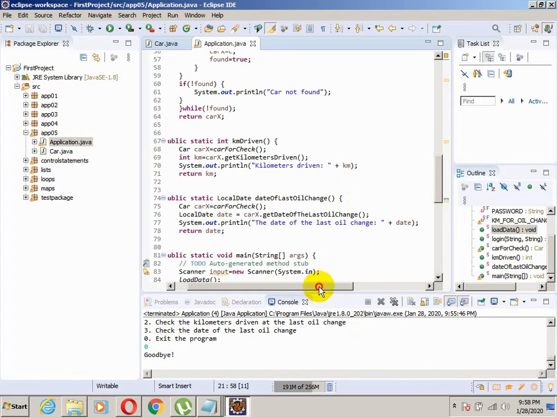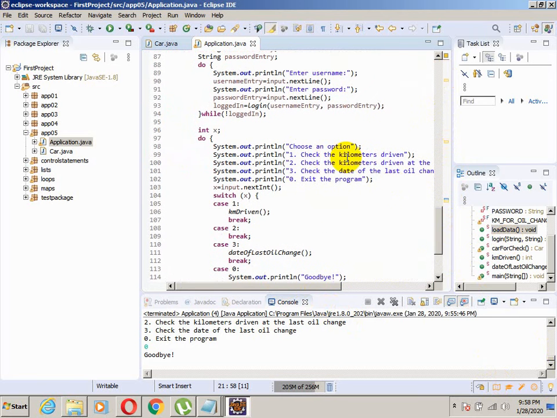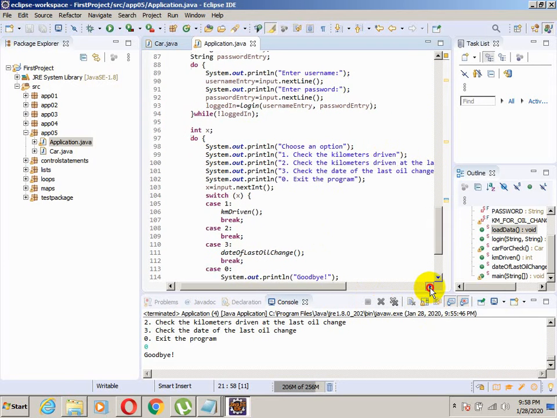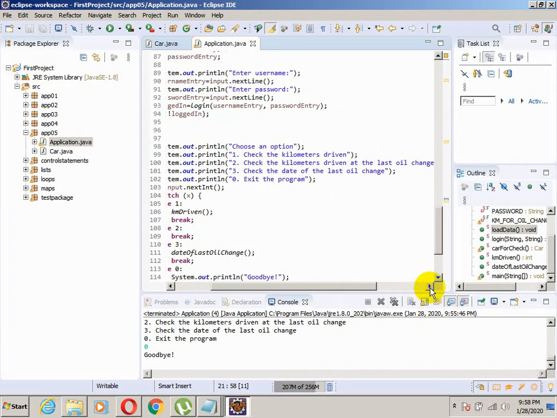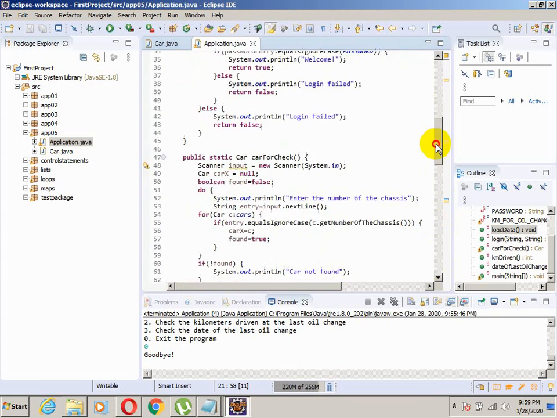Okay, our application works good for now. We have our login application, which works perfectly fine, and we have option 1, check the kilometers driven, and check the date of the last oil change, which works perfectly. Now we only need to check the kilometers driven and the last oil change. You will tell me we could use this in the same way, but I want to expand the second option a little, and because of that we will do it slowly.